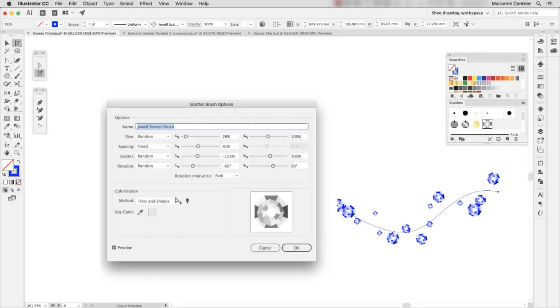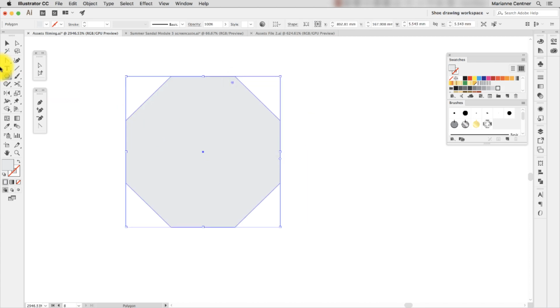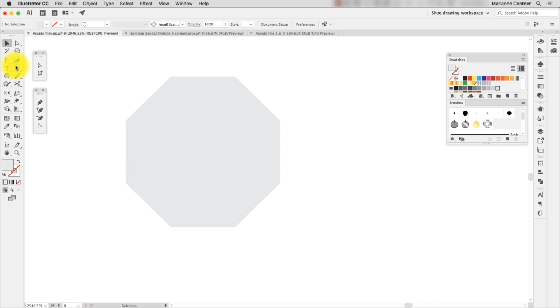Now the jewel scatter brush will incorporate more of the options in the scatter brush. I'll first draw my jewel using the polygon tool. I'll click onto the work surface to open the polygon options and create a polygon with 8 sides and a 3mm radius. Using the line tool, I'll draw lines from one side to the other, crossing over at the center.